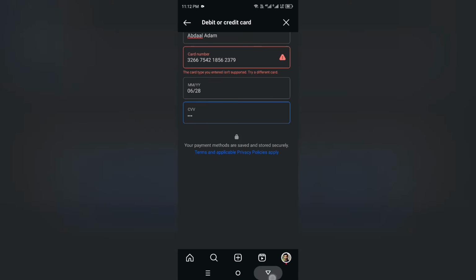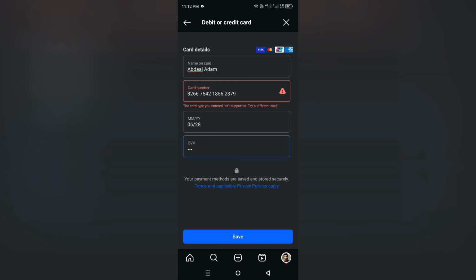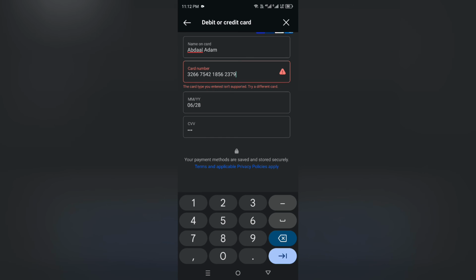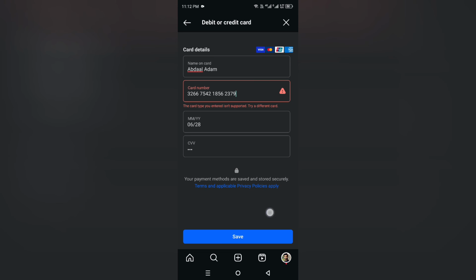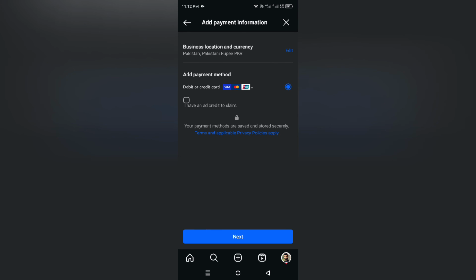You just have to add these details, and then you have to click on save, and after that the payment method will be added, and whenever you want to spend on ads, the amount will be deducted from this card. So that's it. I hope you found this video helpful and informative.